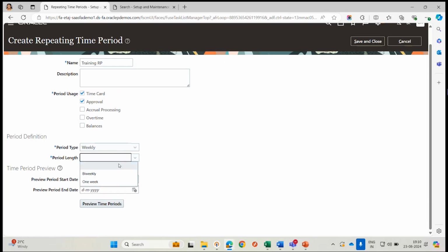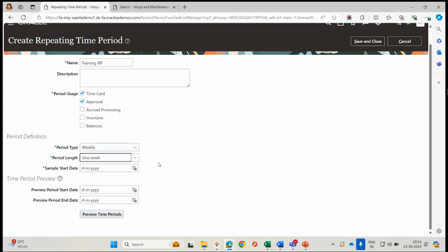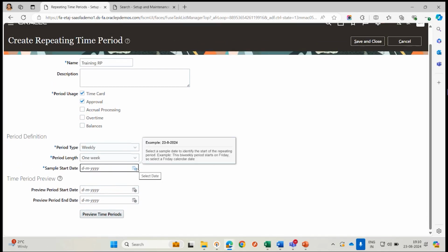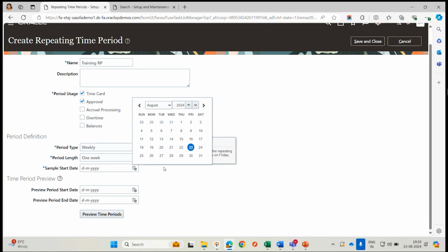Accordingly, you can select whether you want it as bi-weekly or 1 week. So I want it as 1 week. I can give a sample start date. The sample start date I will give for Monday. Let's give it as any year, 2015, January, any Monday.